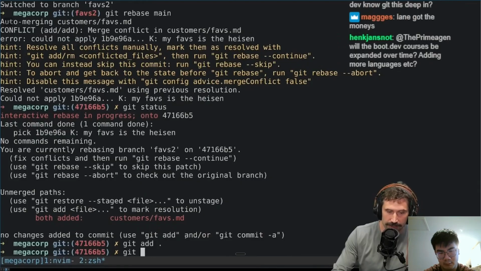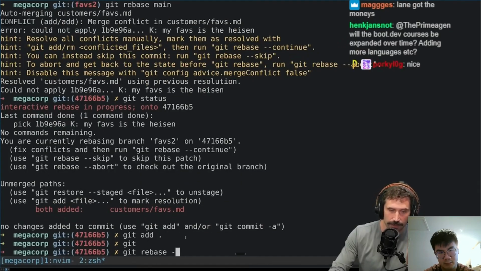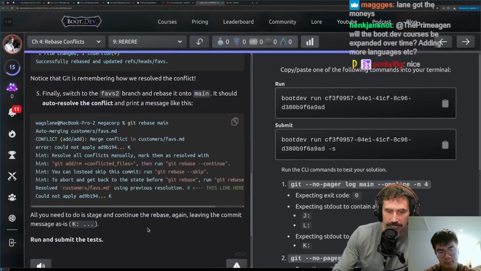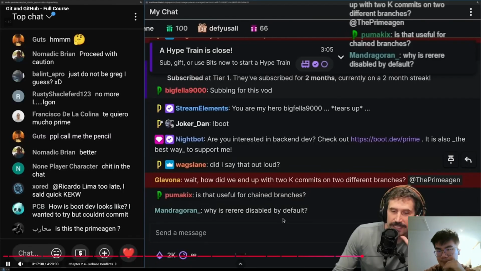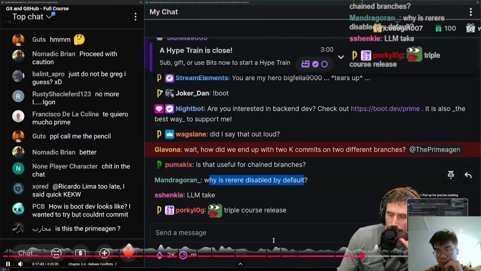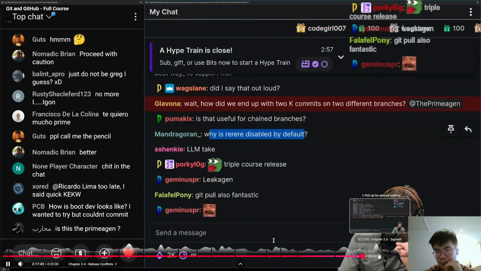So now I can do the exact same thing. I can do the whole git rebase --continue. So rerere is really, really nice because it's one of those things that if you do it right, it is fantastic. Why is rerere disabled by default? Because it can lead to confusion. So if you don't know what it is, it's probably dangerous to have it enabled.